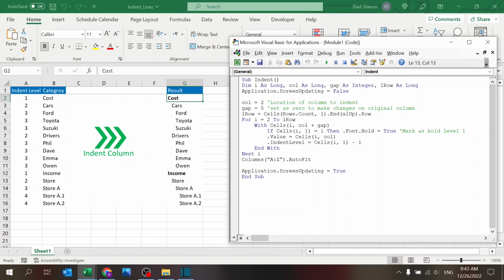That's the end of the With, and this is the end of the For, where I'm adding another 1 to the loop. Next line, I'm assigning AutoFit to the columns. This helps the table to look better. And the last line is Application.ScreenUpdating equals True. That just returns to default Excel that will update whenever you make changes.